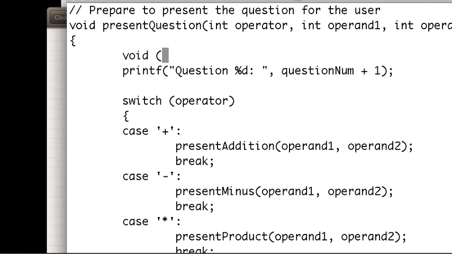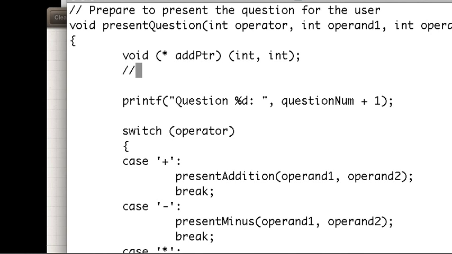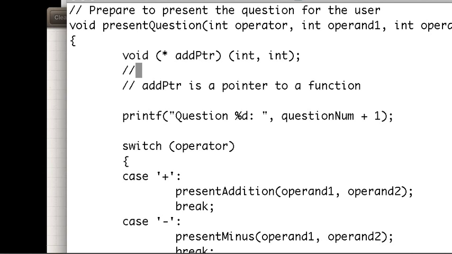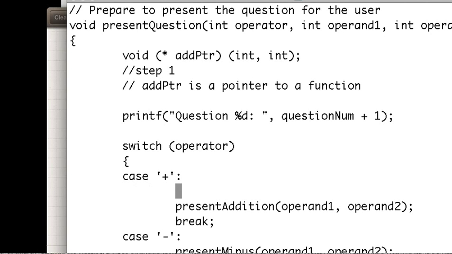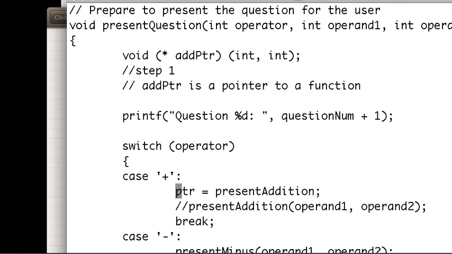So void, parenthesis, pointer, I'll say add pointer, and integer comma integer. So this is the definition, very identical to what we talked about. Add pointer is a pointer to a function. Step 1 done. Step 2, assigning. We'll say pointer equal to present addition. That's it. So the second step is assignment, and we're done with that too.